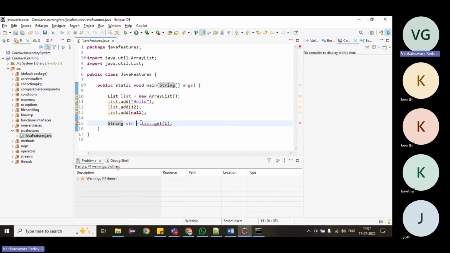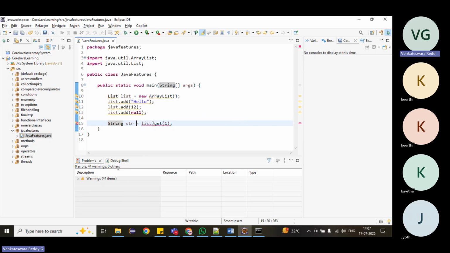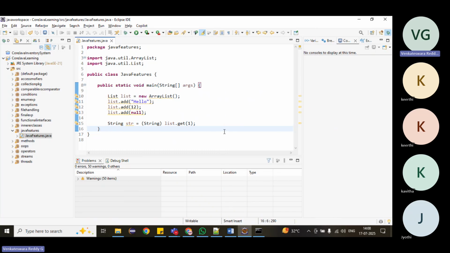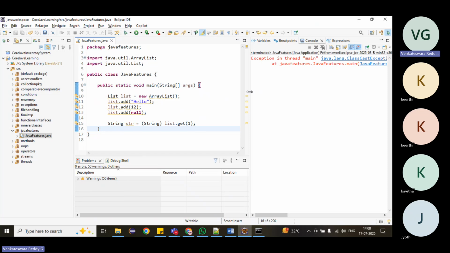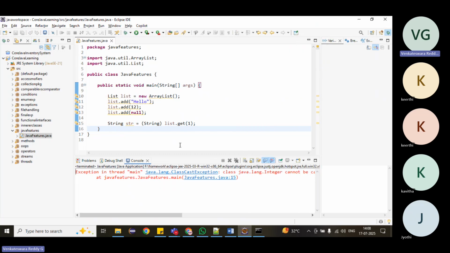It is the Object type because we are allowing anything, so we have to explicitly tell it is a string. We have to typecast it. One problem is we have to typecast it, and one more problem is that while running the program, we will get a ClassCastException, because we are trying to typecast. It is actually an integer, but we are typecasting to string. Integer cannot be cast to String.